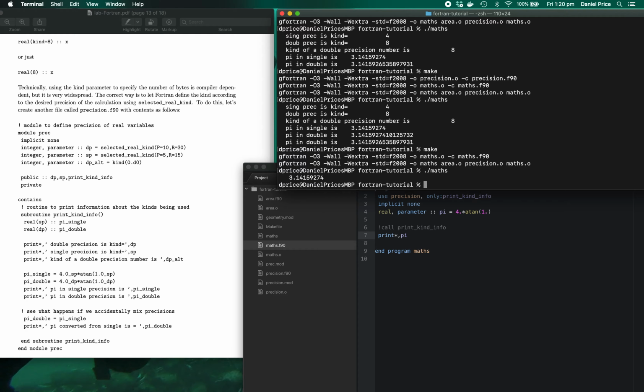So I get pi is 3.14159274. Then what we can do is use the tricky compiler flag. It's different for each compiler, but the compiler flag in gfortran is -fdefault-real-8, which tells it that I want the default real number to be an 8-byte real. So if we look in our program, this is a default real, and I want to tell it that the default reals should be 8 bytes.